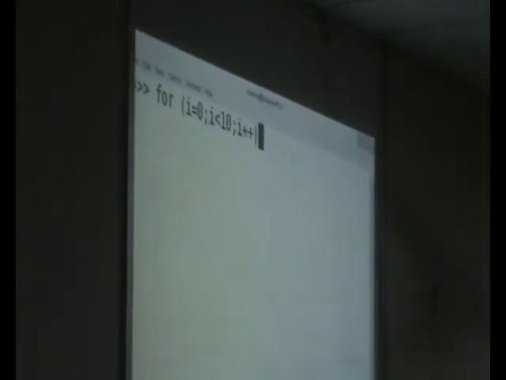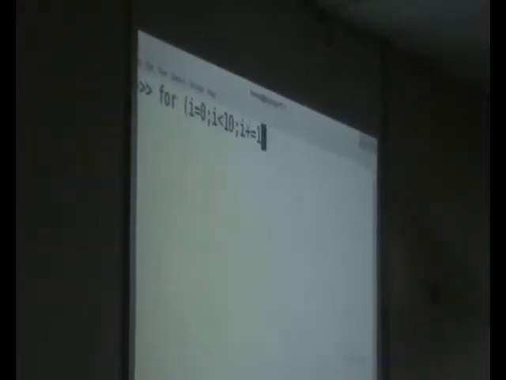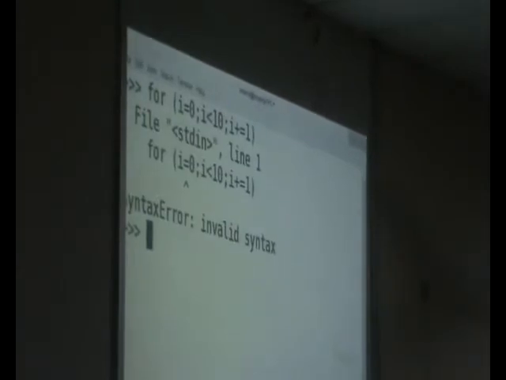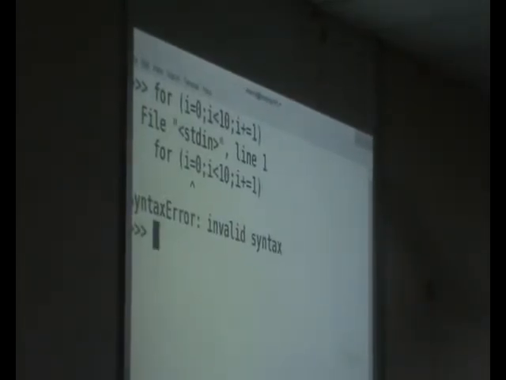Okay, so let's see for. How would you write for in Python? For i equal to 0, i less than 10, i plus equal to 1. This is our inverse syntax.